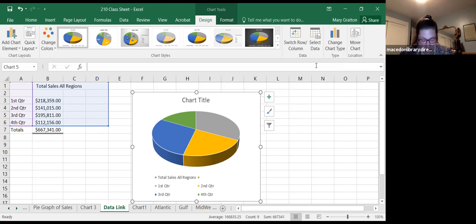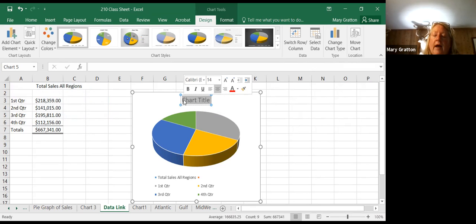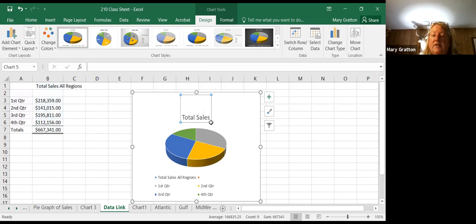Mary, can you show them how to give the chart a name? Yes. You click on the chart title here. I highlighted it, I hit delete, and I'm going to type in total sales. And then I'm going to adjust it again. I've got a text box so I can grab hold of it. At least I thought I could.